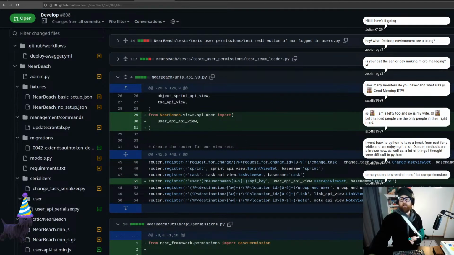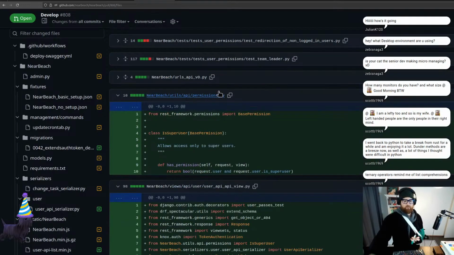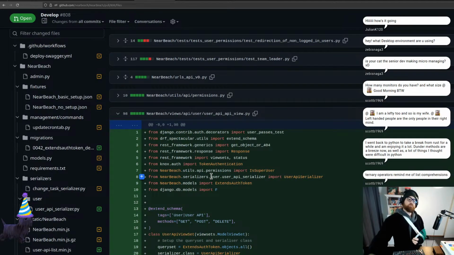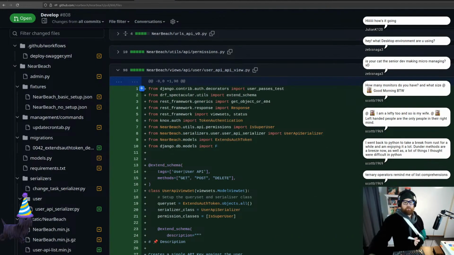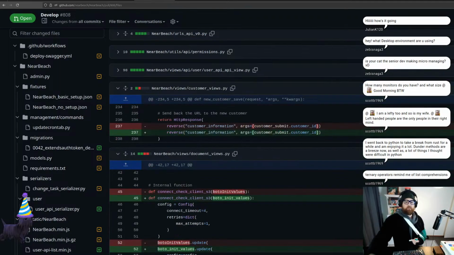URLs API, yep, we just added in the endpoint for the API CRUD. This is what we added in today for our base permissions. That's what I want to actually have talked with. All right, so user API, that's the API which we've done. Oh yeah, these are just fixes.